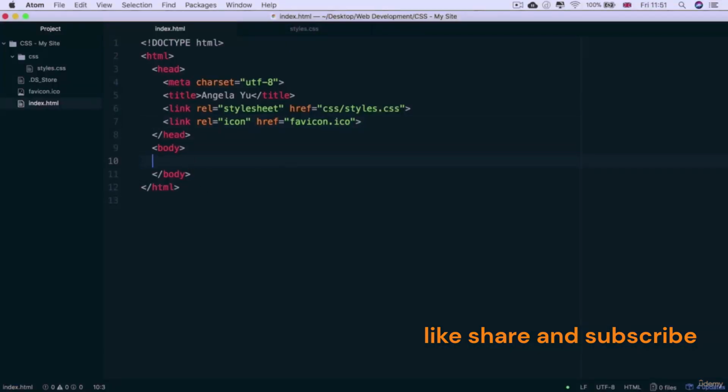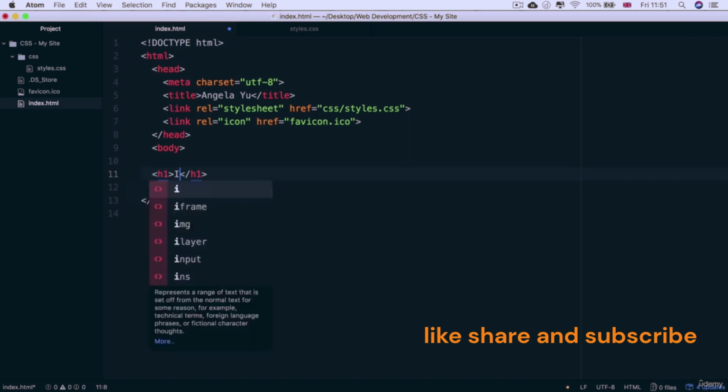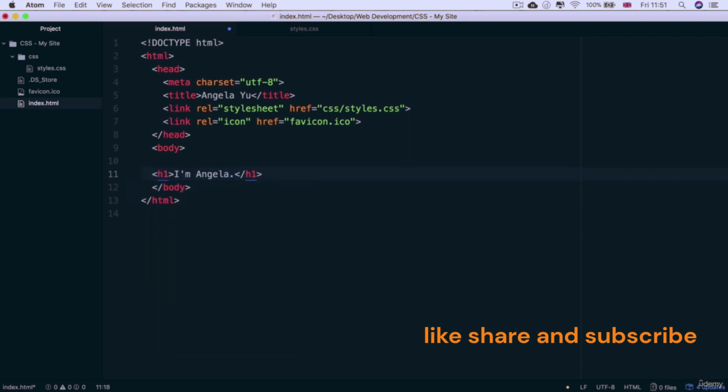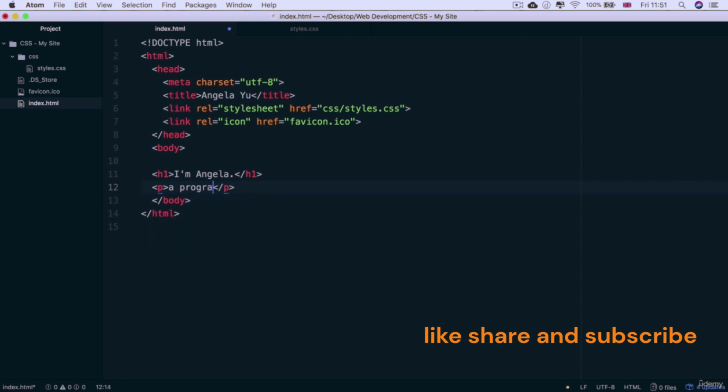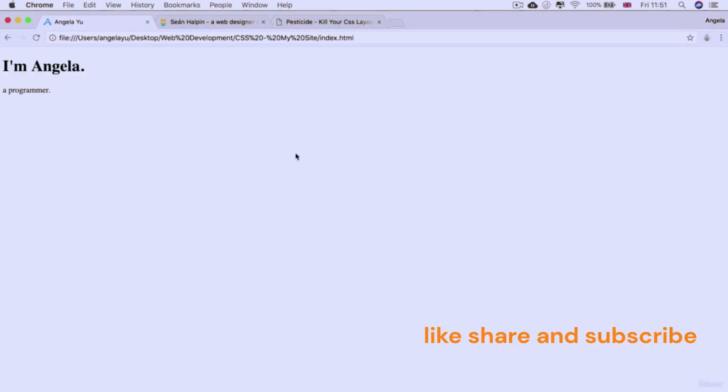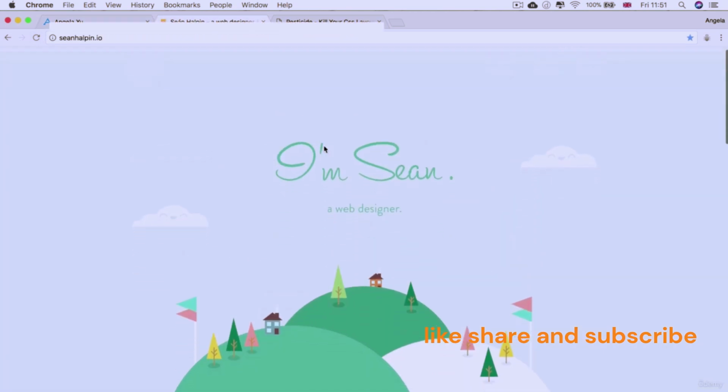So let's go into the body, and we're going to create an H1 that's going to say, I'm Angela. And after that, we're going to create a paragraph that's just going to say, a programmer. And let's hit save, and let's check it out. So there we go. Looks pretty boring, right? And it looks nothing like this.